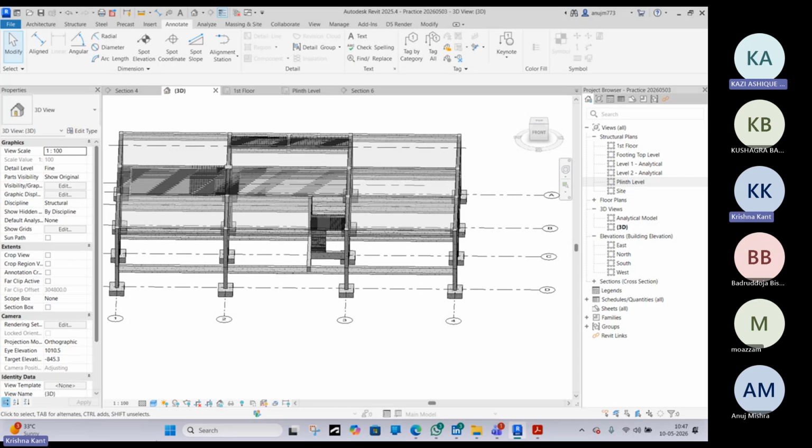Sir, I have some doubts for the slabs. I will take some DCS when you will be free. Sure, sure, no problem. I am in train, so I can't open my laptop right now. Okay, Kazi, no issue.